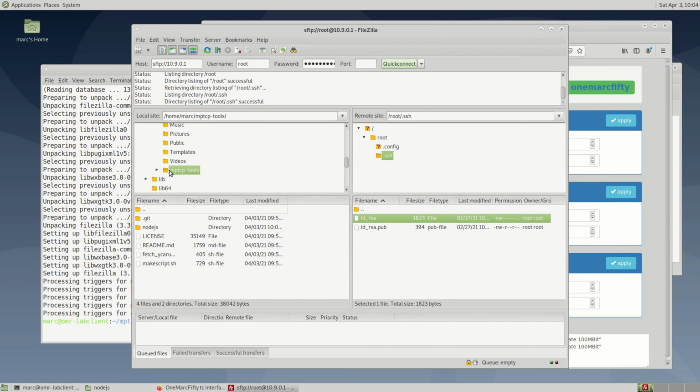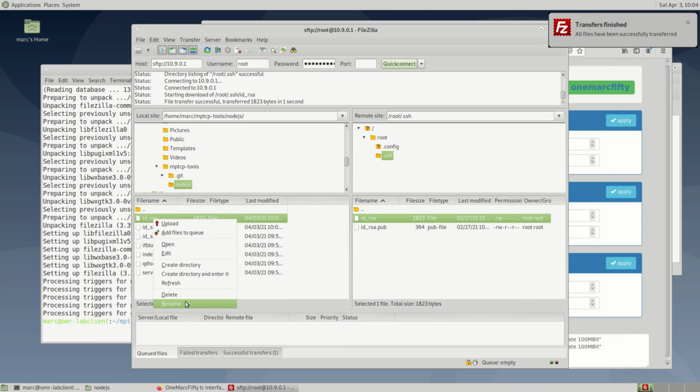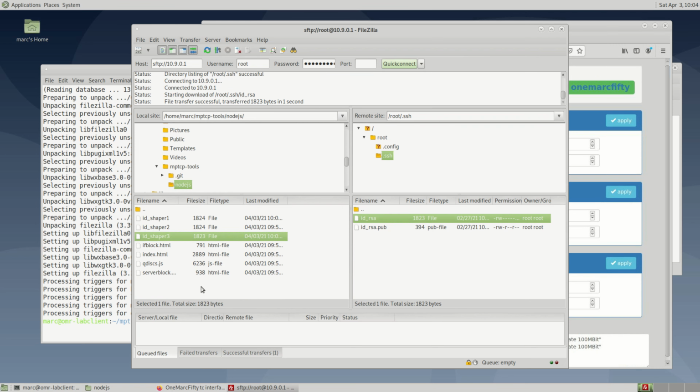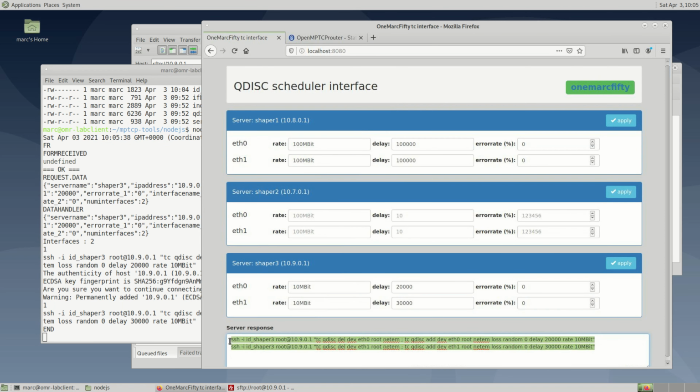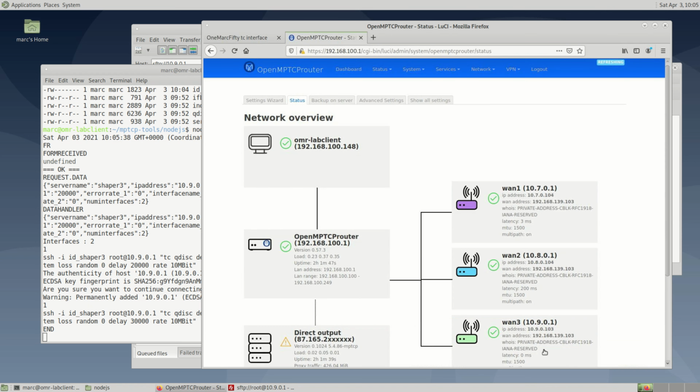A nice side effect of this method is that we don't have to chmod as the file keeps the permissions from the source machine. Right, we are all set and can now start and make the connections really bad. OMR should pick this up any second. Here we go.